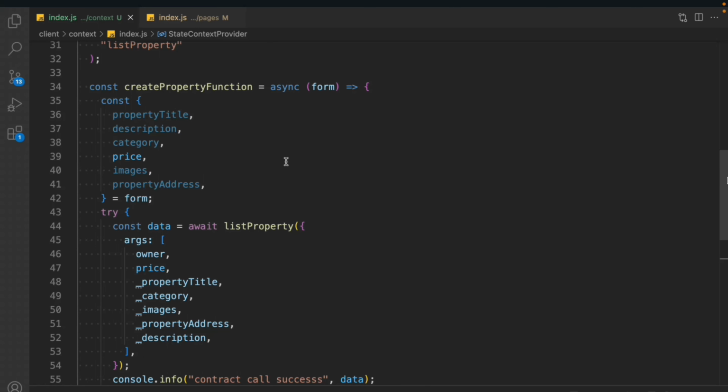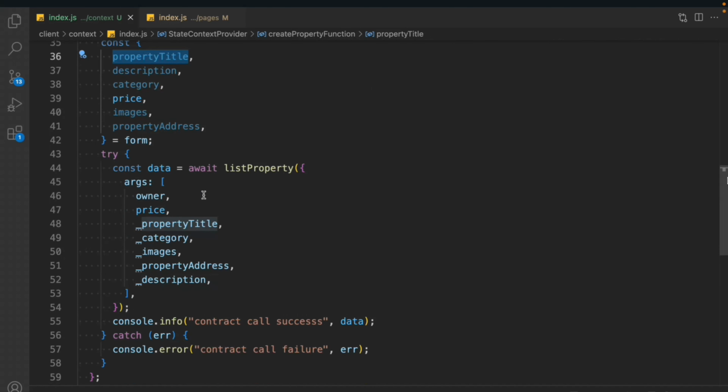That was the problem we have. So now simply pass the data. Here we have to pass the address of the user who's interacting. Now we have to pass the property title, the description, the category, the images, and the property addresses. Okay, so make sure to make these changes and it will work fine.